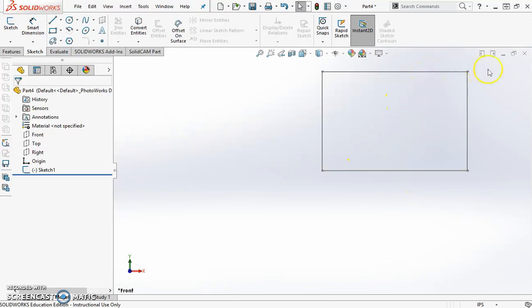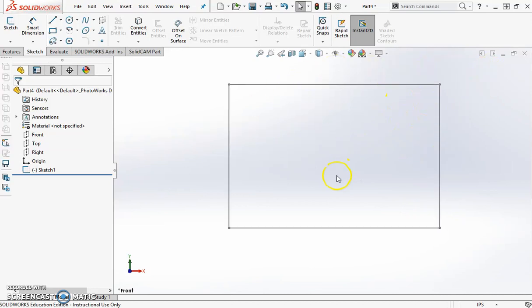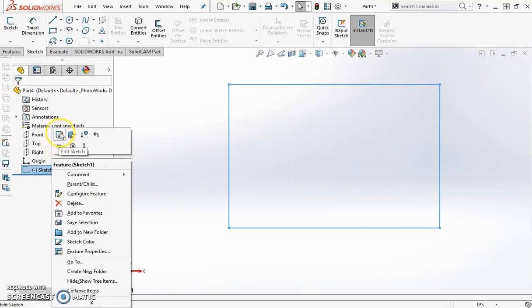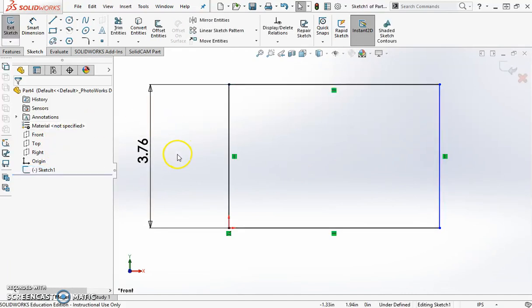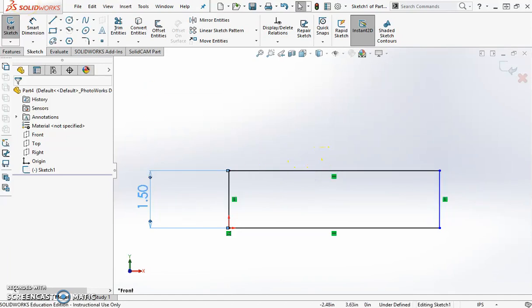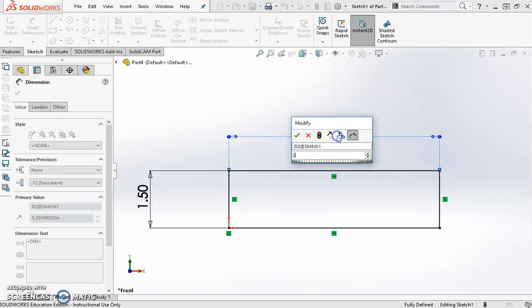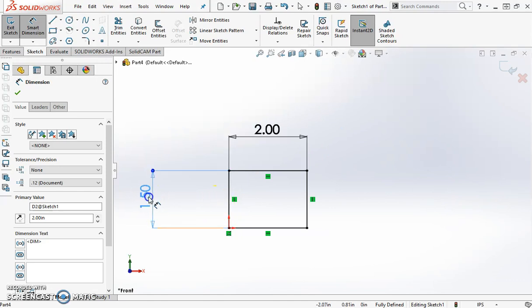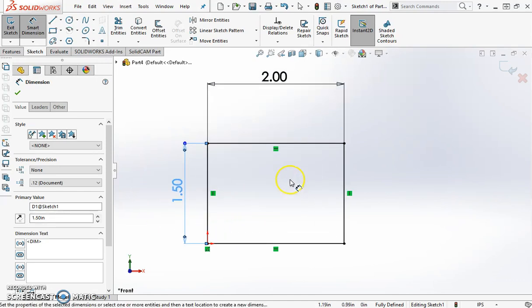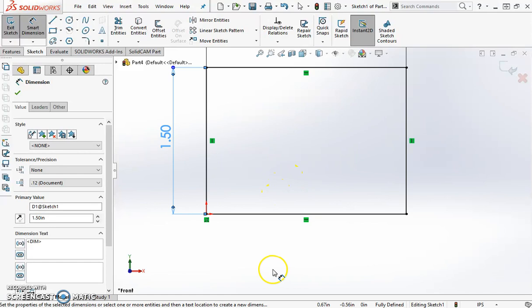But notice, when you change your units in the middle of a sketch, it backs you out. So you need to right click and hit Edit Sketch if you need to get back in. If you did draw this in millimeters on accident, see here that it converted that over to inches. So I'm going to change this to 1½ like the directions say, and then the length of this is actually 2. Okay. I'll readjust myself and zoom back in so I can actually see what I'm doing.